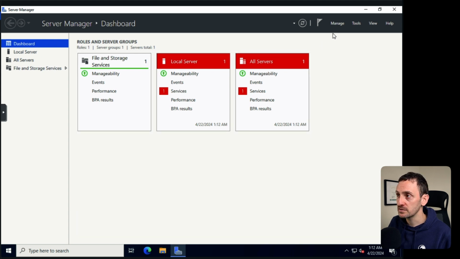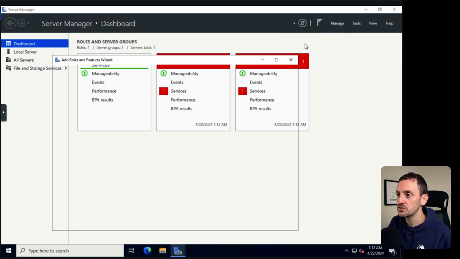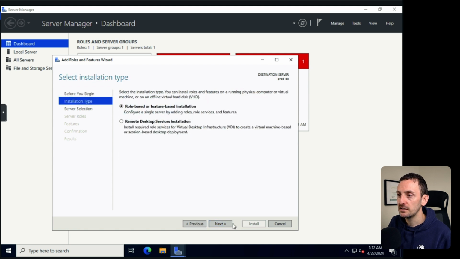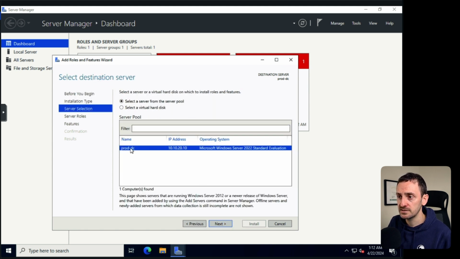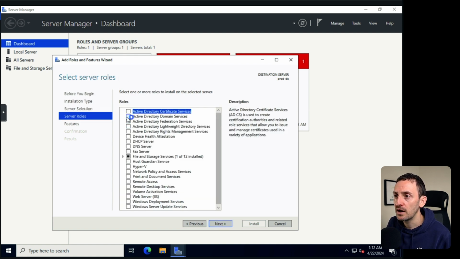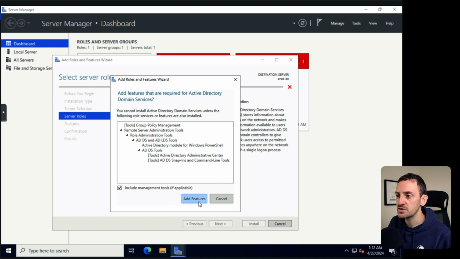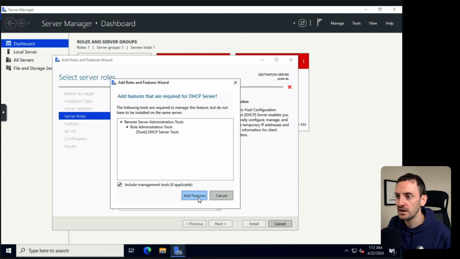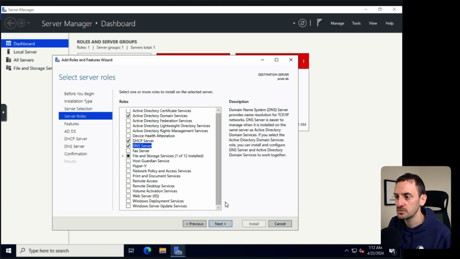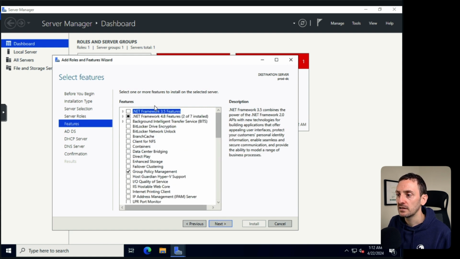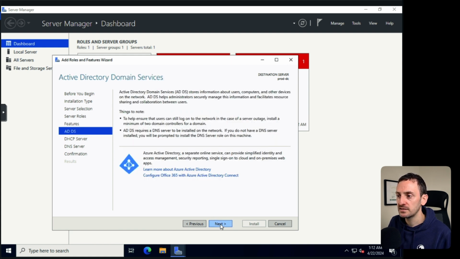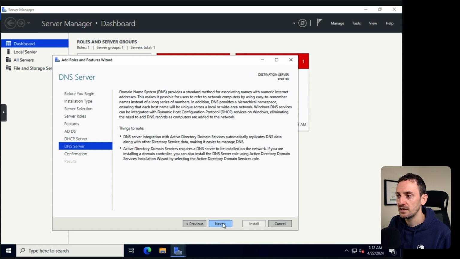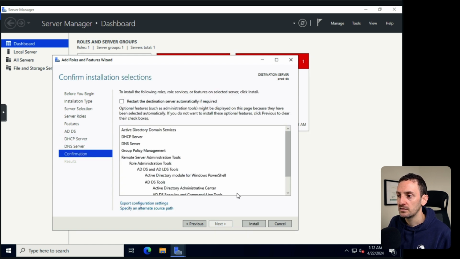Let's add the domain services. So click on manage and click on add roles and features, and go next and next again. You can see that it's taken the name, which is good. Let's go next again. I'm going to click on Active Directory Domain Services. Just click on add features here. I also want to add DHCP, add features, and I also want DNS. And that's it. So click on next, next again, next again, next, and then let's just click on install.